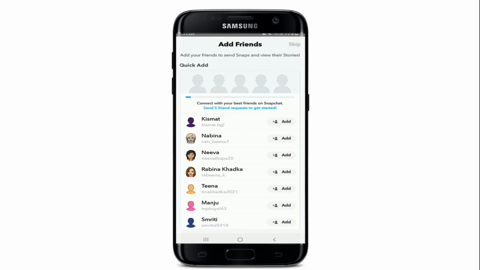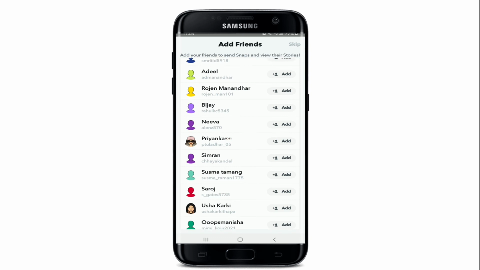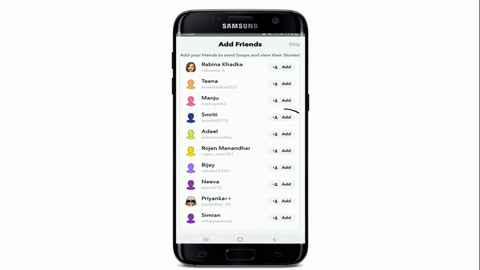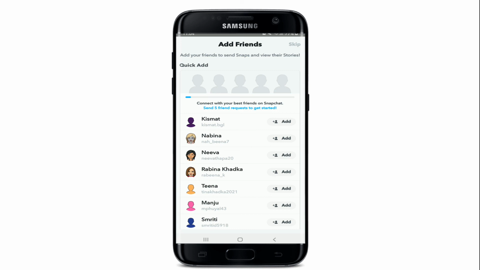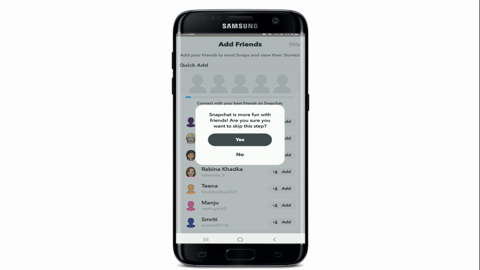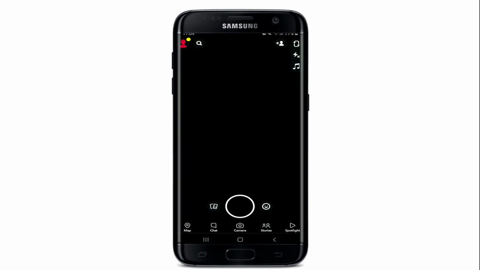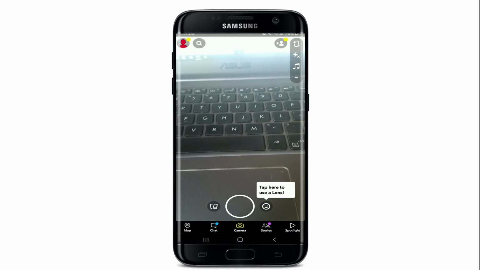You can go ahead and add friends for your Snapchat account by tapping on the add button at the right side of their username. If you don't want to do it right now, then you can simply go and tap on the skip button at the upper right corner and skip this process for now. From your pop-up, select yes, and there you go. You have signed up for a new Snapchat account with the simple steps.